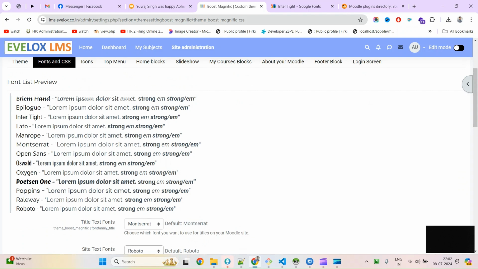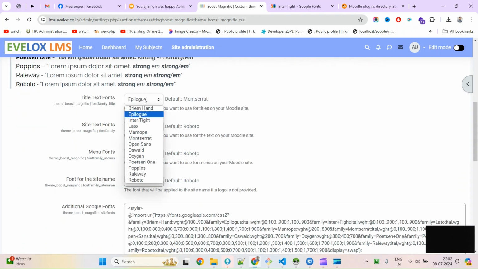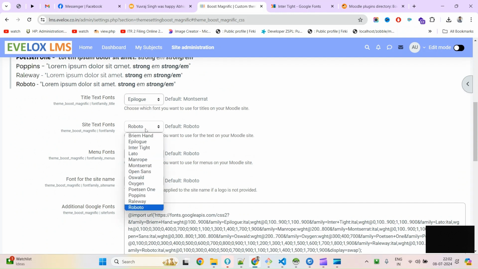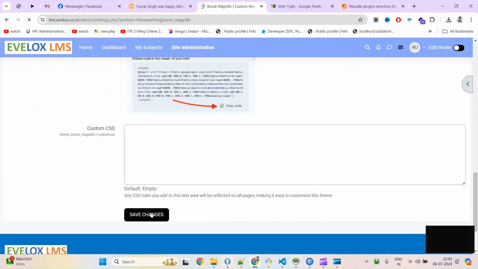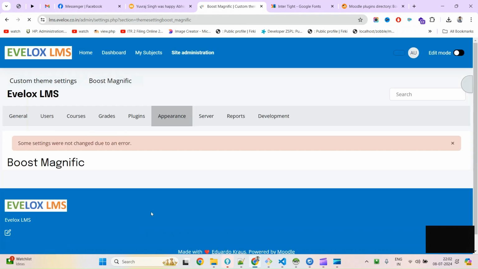And the name was Epilogue. So let me try here, Epilogue, side text font. Let's make it Open Sans. So yeah, I think the change is enough. Yes, so it looks better than the previous one.